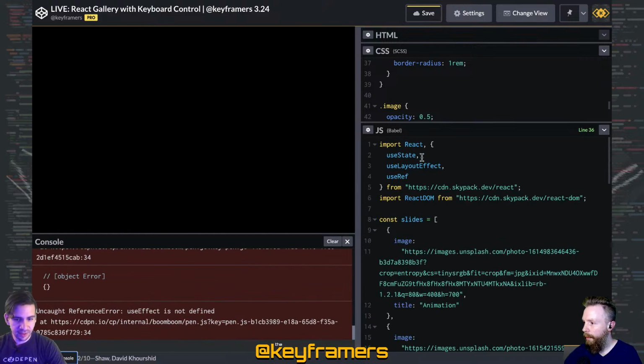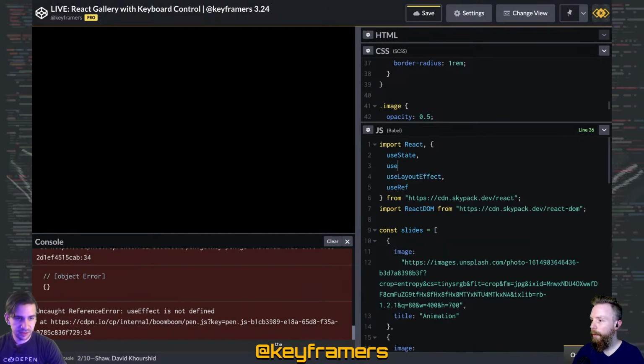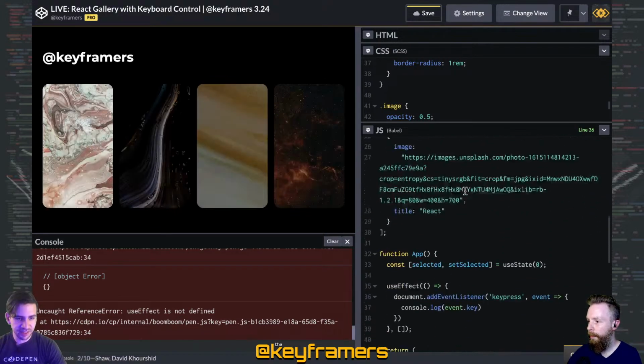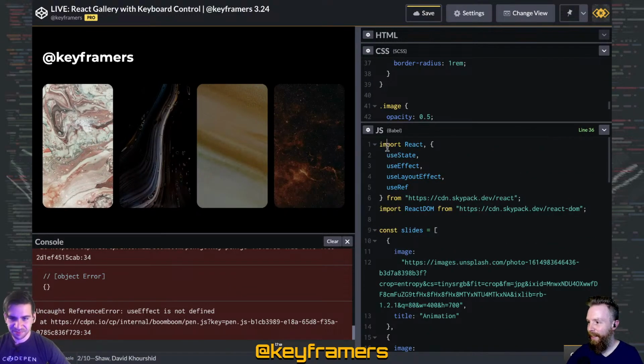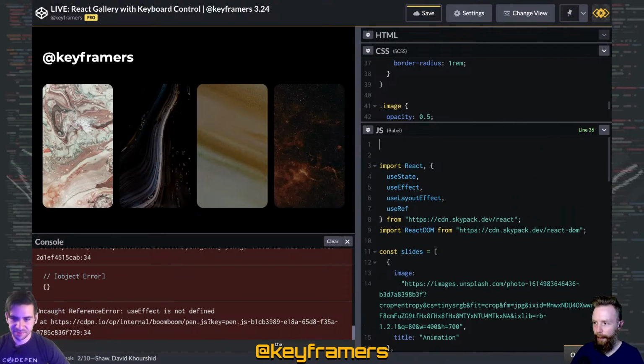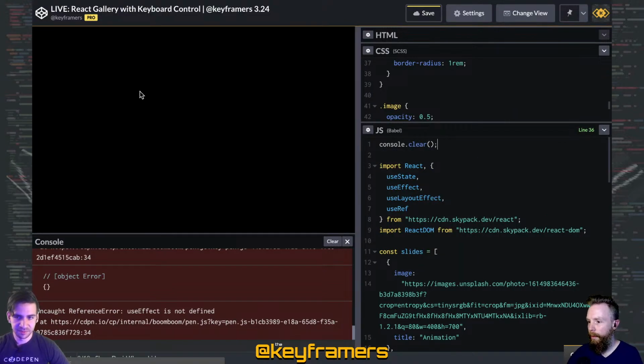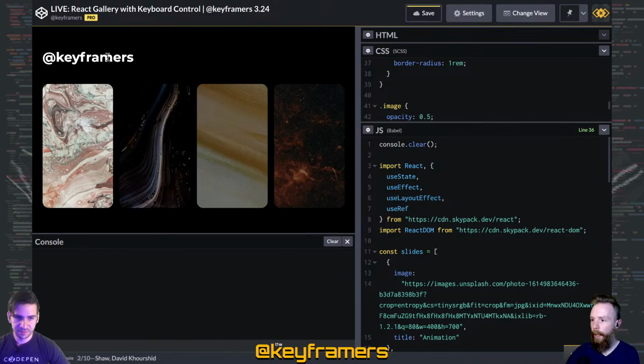useEffect is not defined. You didn't extract that from React, so I'm adding that to the destructuring at the top. Let me do a console.clear at the top. Yeah, good plan. Because everything is running in an iframe, you have to actually click inside and then do a key press.